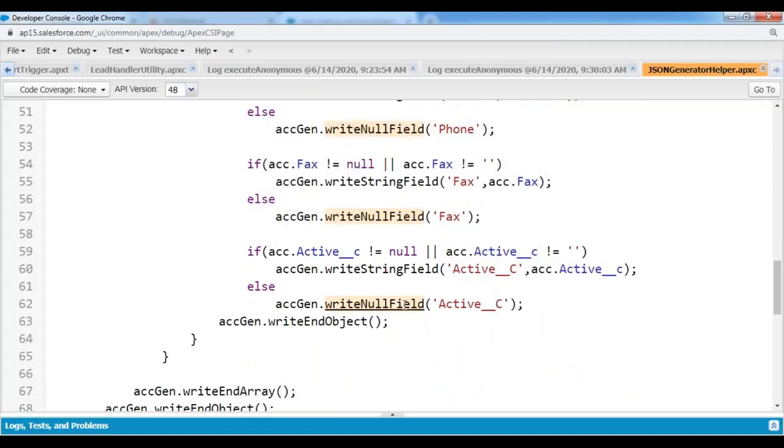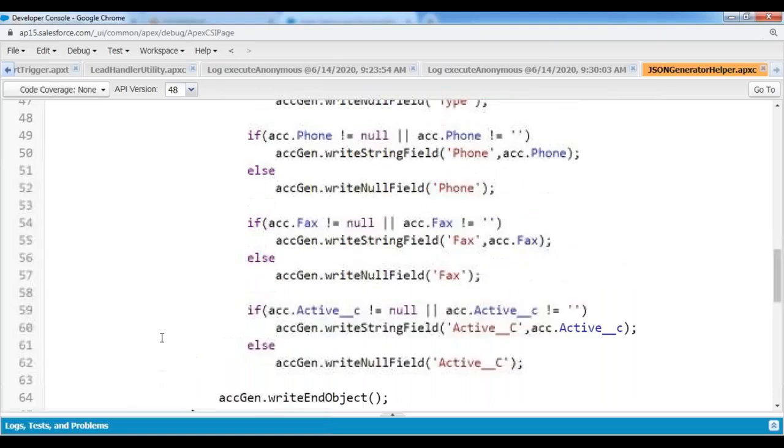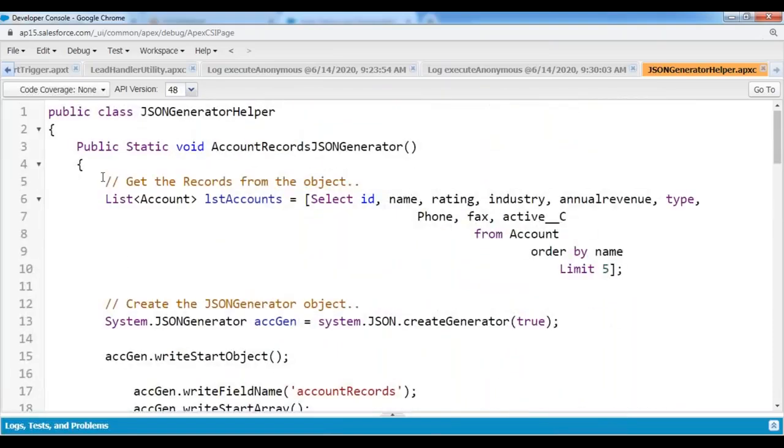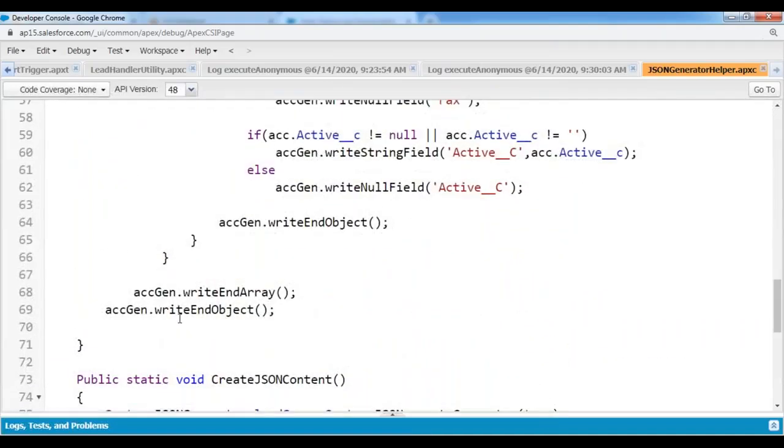Or else try to copy the code and create another class, sir. Let me try. Let me check that one. That is the issue. So let me try to execute this same code from the execute anonymous window.